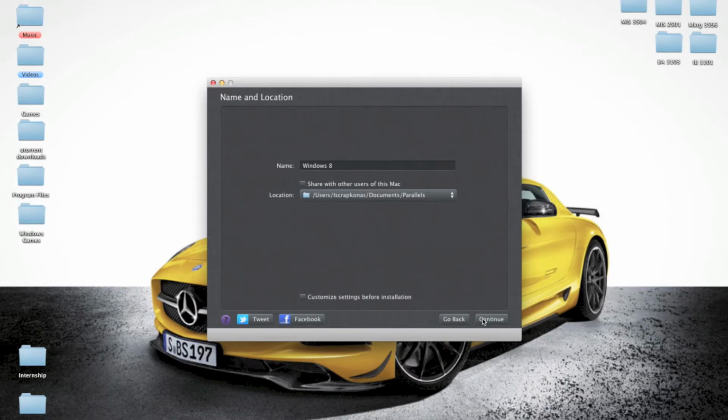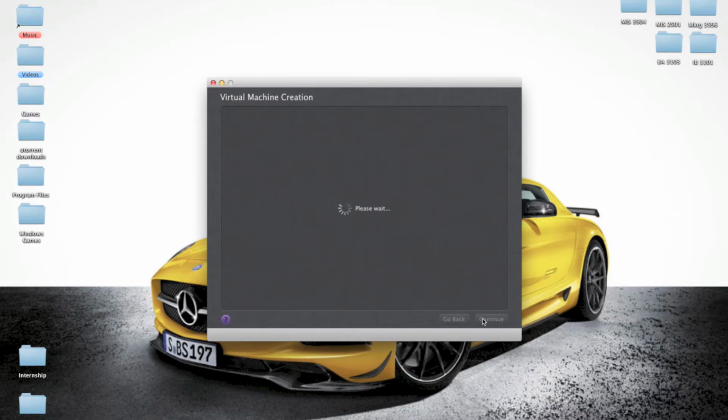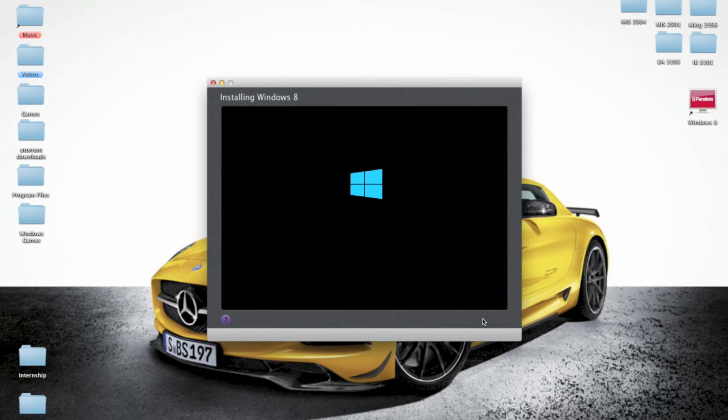What's so great about this is I used to have Windows 7 installed via Boot Camp, but it just was very annoying to constantly have to reboot my system. And the solution was Parallels. With Parallels, I'm able to, with the flick of my finger, switch between both operating systems. It's really amazing software. So I'm going to let Windows install here.